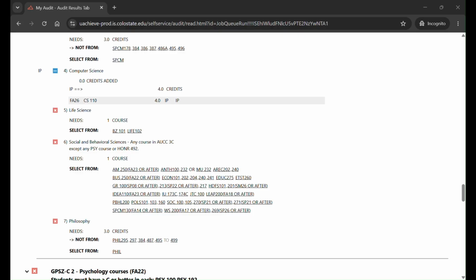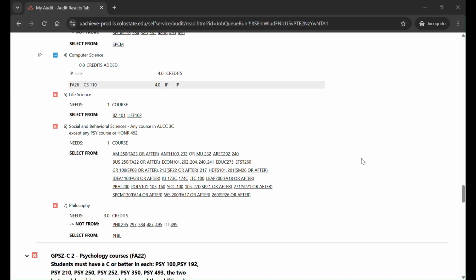Lastly is the philosophy requirement. All psychology majors must take a philosophy course. On the DARS, it states which course you cannot choose from in the not from category. You can choose any other philosophy course that is at least 3 credits to fulfill this category.